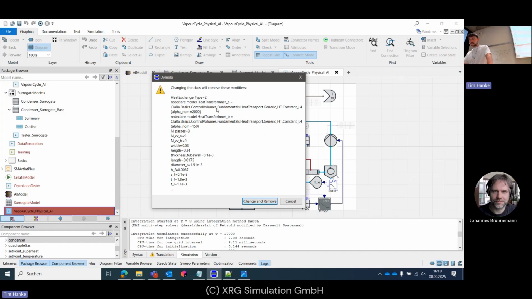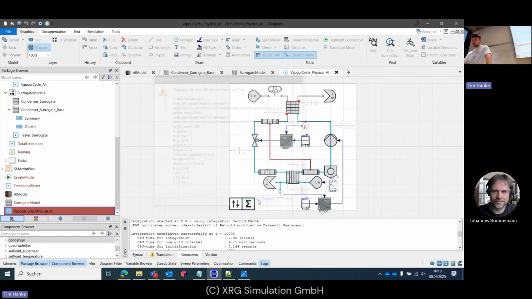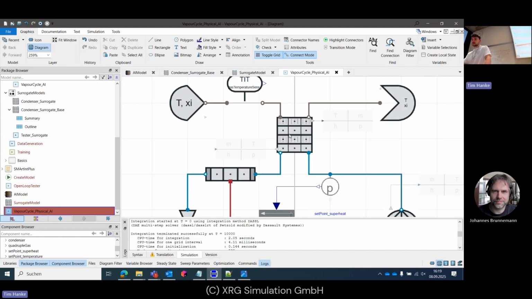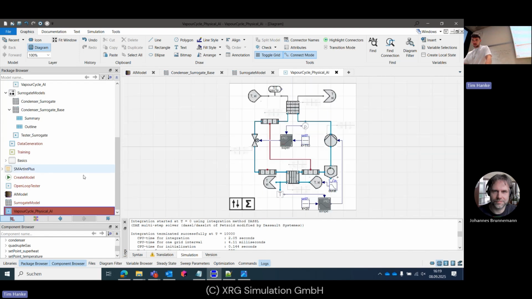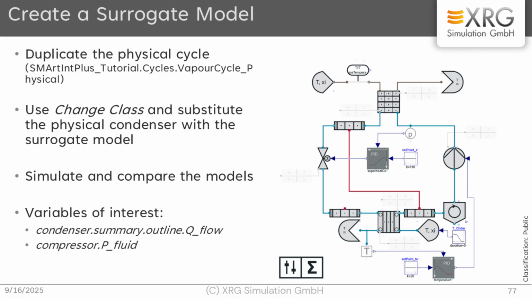Then it will say it will remove all of these parameters. Probably most of them are some geometric things that we don't need because all of them is inside of our neural network. We can then say change and remove. And due to the fact that we have the same ports, it's already connected, and we don't have to consider anything else. And this should also be able to run if we simulate.